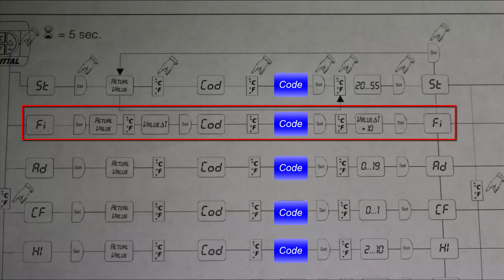It's going to ask me to enter the code, so I use the C or the F button to change that number to the code. Once I'm at that number, I hit the set key, and then I can go C or F to add my delta T plus 10 all the way to 60. So my range is a 10K change to 60. I took the 10, I added 5 to that, which gave me 15. 15 became my new number.